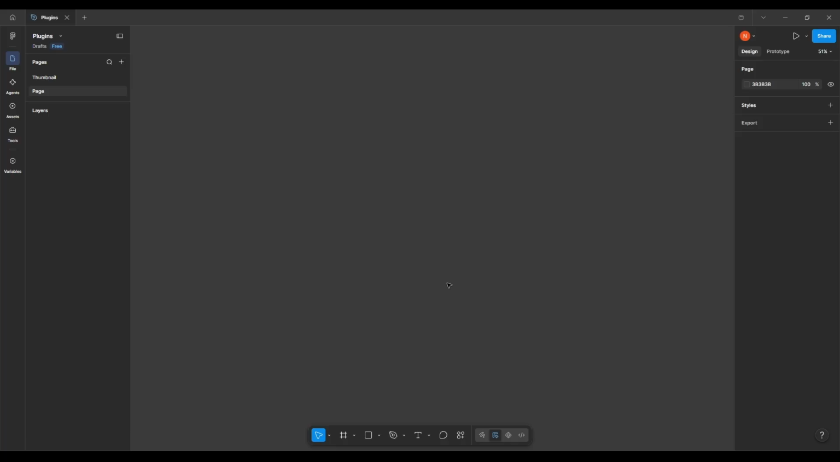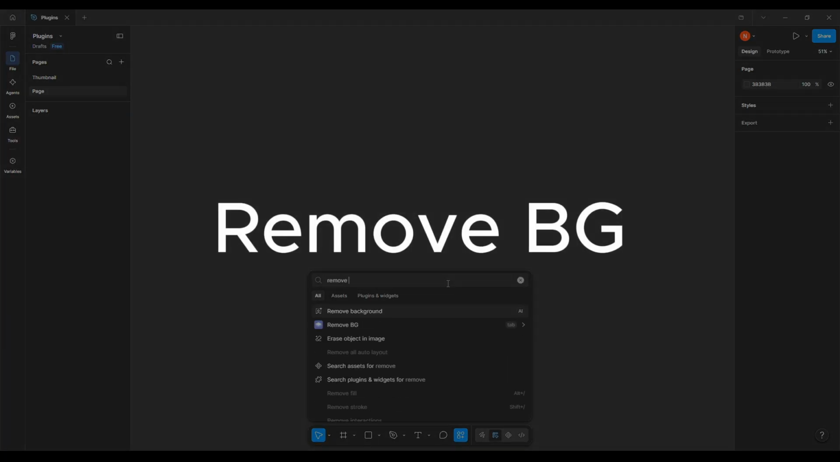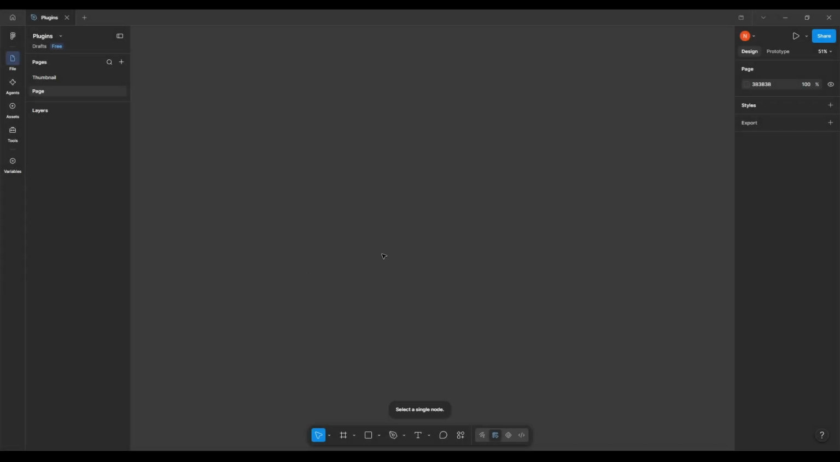Next plugin we'll be doing is remove BG or background. So now this one does cost money, and I personally don't use it. I go to another website. But if you just want to remove a background inside the app, all you would need to do in this case would be to select the image.